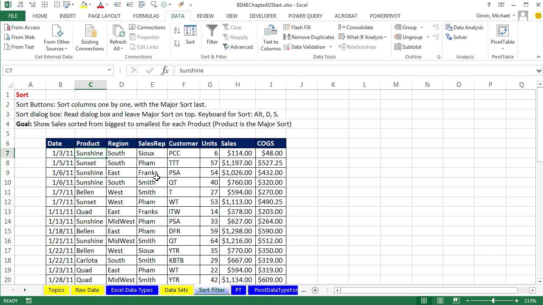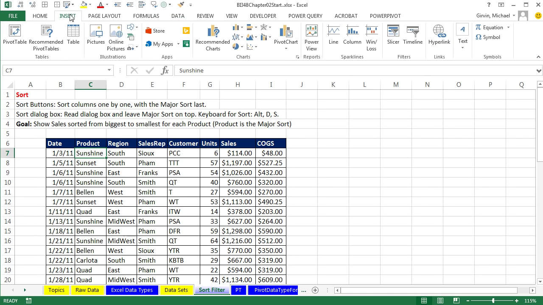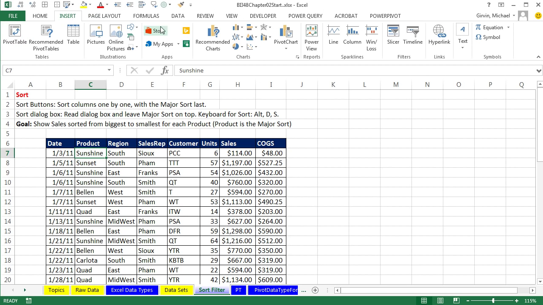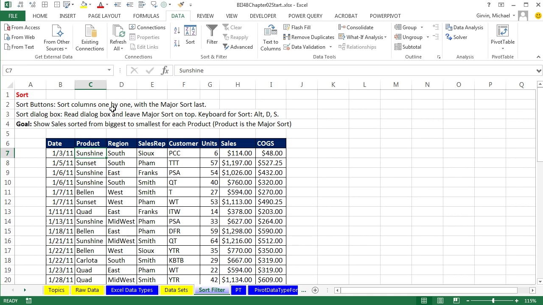Hey, in this video, we want to do a little review of Excel's data analysis features. We want to look at sort, filter on the data tab, and of course, one of the more amazing things ever invented, the pivot table on the Insert tab. Now we're going to start with sorting.